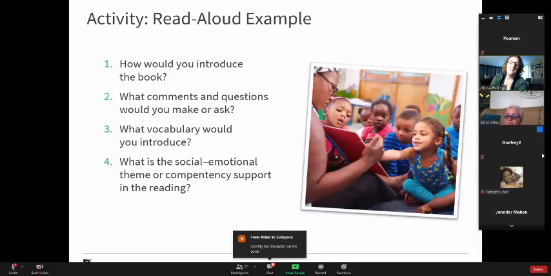What do you think it's going to be about? Identify the characters on the cover. Good. Tell them this is the front of the book. This is the back of the book. I showed them. You could do that as well. Anything else? We talked about comments and asking questions, vocabulary. How about the social emotional theme? What would you point out about what's going on in the story?